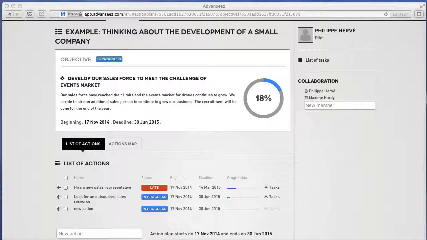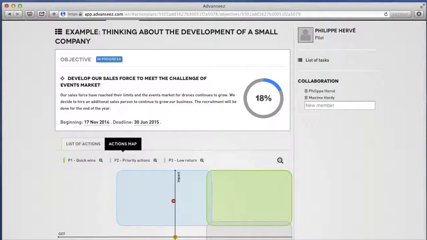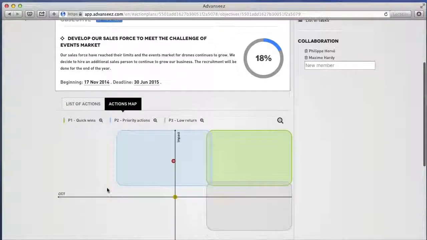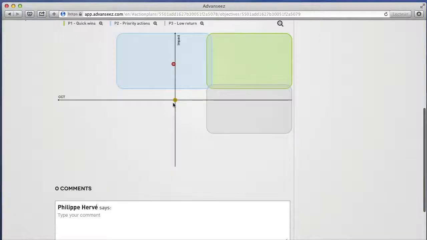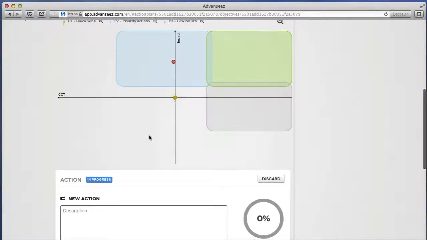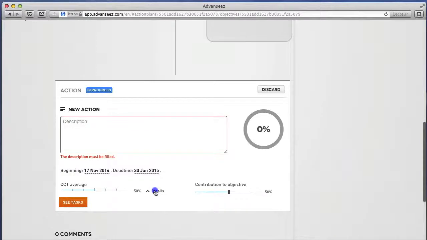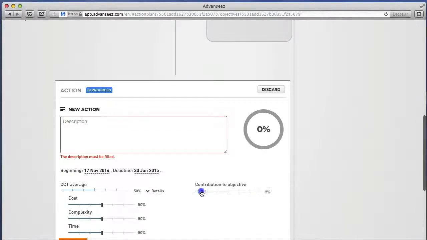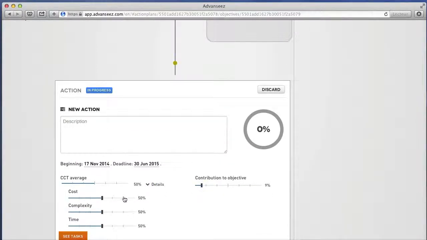In case there is a need to brainstorm on lots of actions, there is a tool specifically designed to prioritize them. It is not mandatory to use it to be able to pilot the action plan. This is the Actions map. Clicking on this button opens the parameters of the action. These parameters determine the position of the action on the map by answering questions.